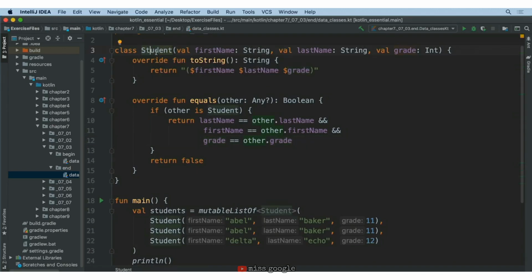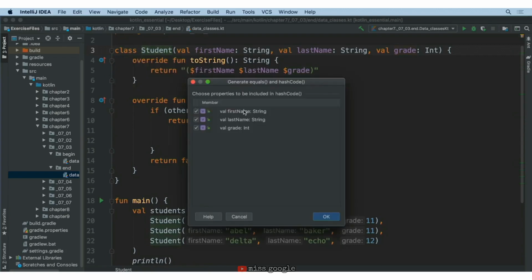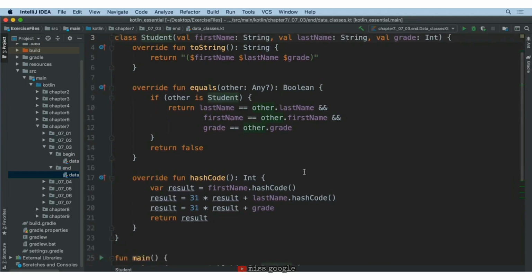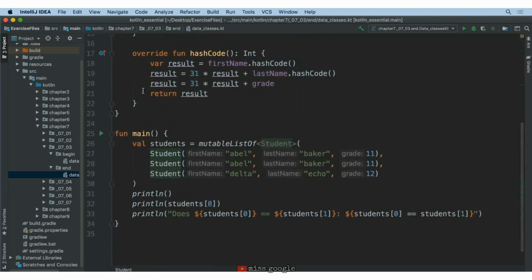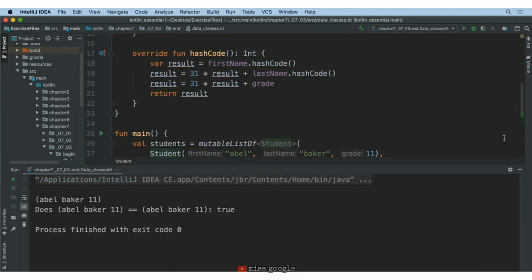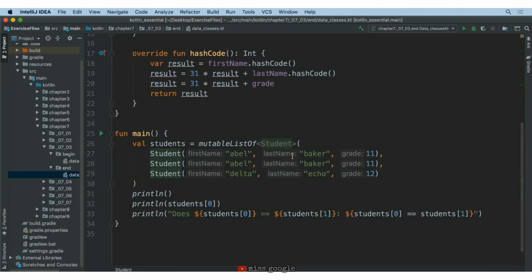So let's have IntelliJ generate the hash code method for us. We want it to compare all of our properties, and we say OK. And it comes up with a way of generating the hash code for us. And let's just run the code to make sure nothing broke. And we see the same output as before, so we're looking good.